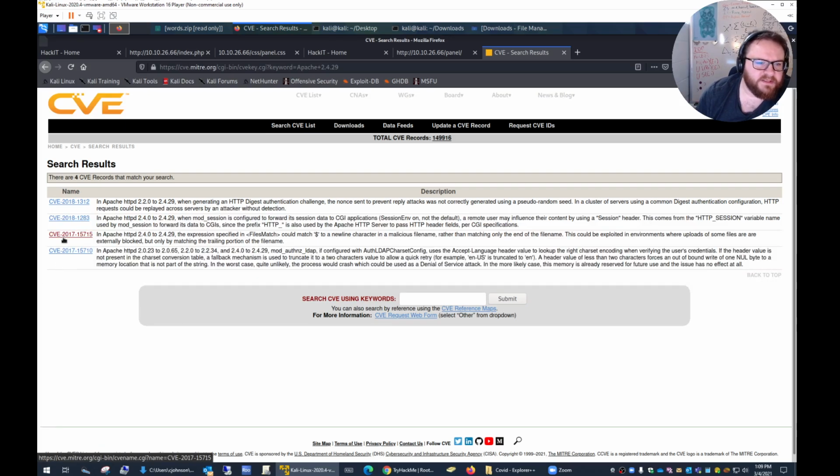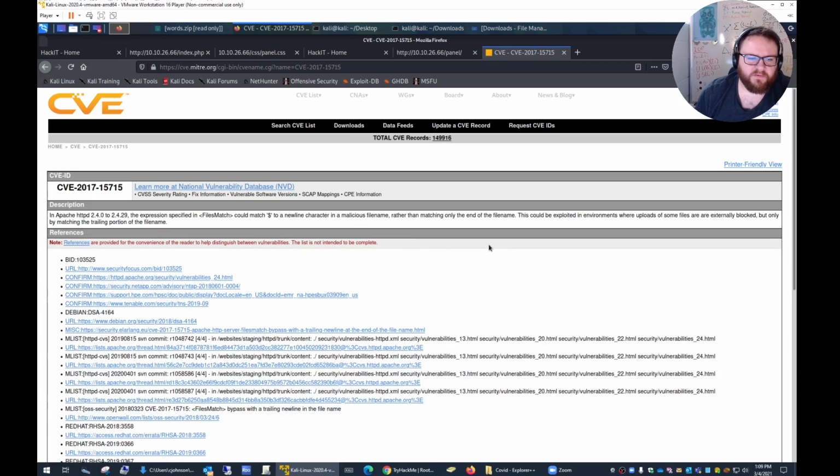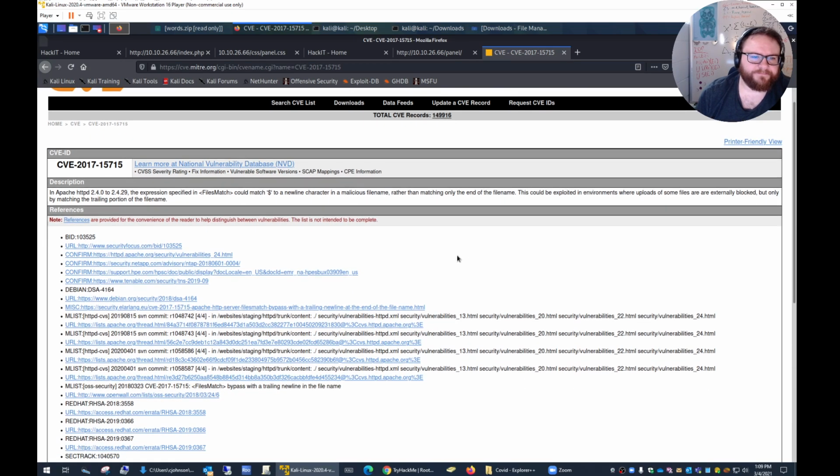We got CVE-2017-15715, which deals with a vulnerability in the Apache version that we happen to be working with, and the expression specified in FilesMatch could match the $ sign to a newline character in a malicious file name rather than matching only the end of the file name. This could be exploited in environments where uploads of some files are externally blocked, but only by matching the trailing portion of the file name. And I'm going to guess that's what we're dealing with here, or at least it's worth a shot.